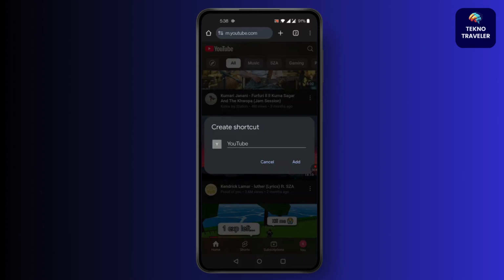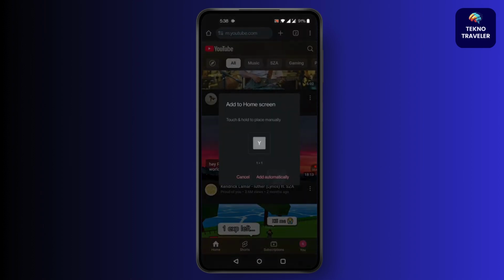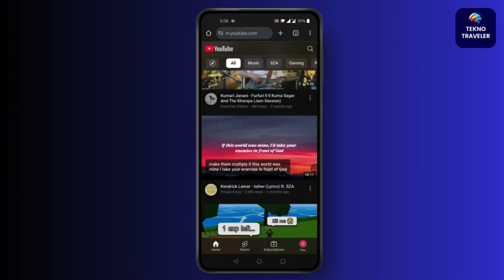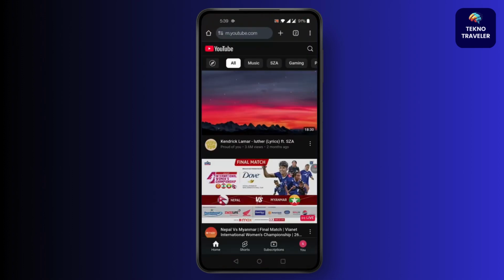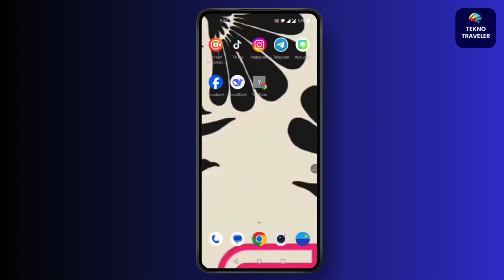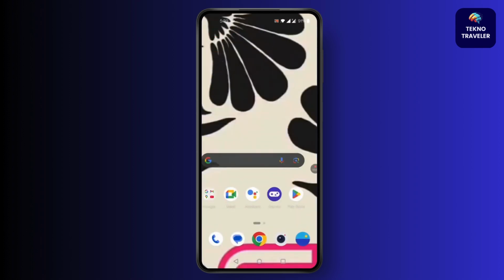Then you will find this kind of screen pop up. Simply write the name, anything you want, and add. You can add automatically or simply drag it wherever you want. And after the shortcut is created, if you click on it, it will simply open the website. And this is how to add a website shortcut to your Android home screen.